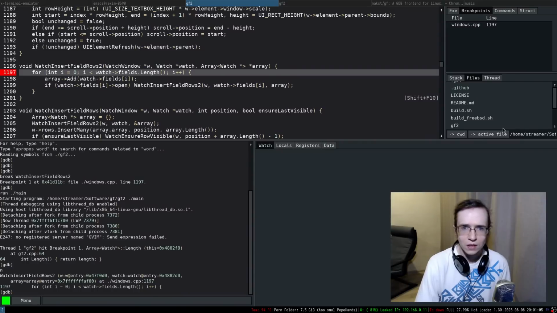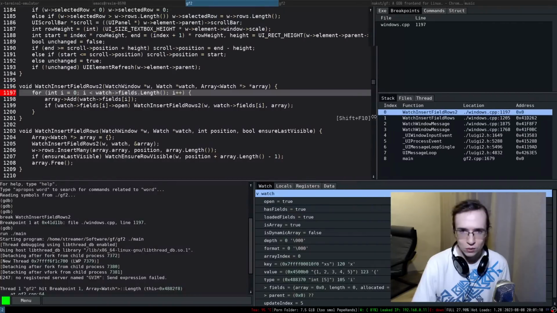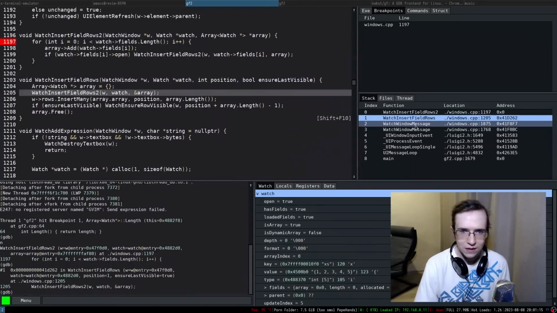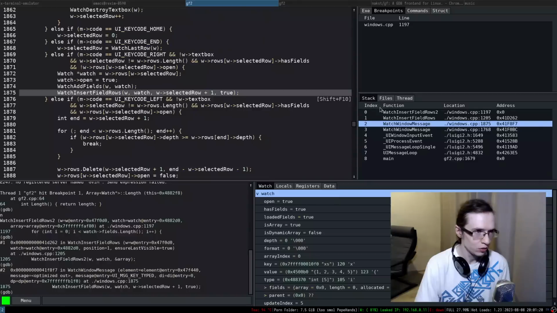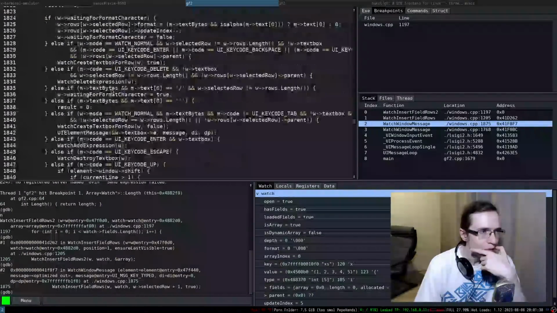I wonder if there's... Where is the stack trace? Okay, so here is the stack trace. That's actually very cool. So obviously it is called within that thing, so that is understandable. And that thing is called within watch window message. All right, so that's very interesting. So we've got that sort of watch in here, right? So we got that watch, and we get it from W, and that W is what?